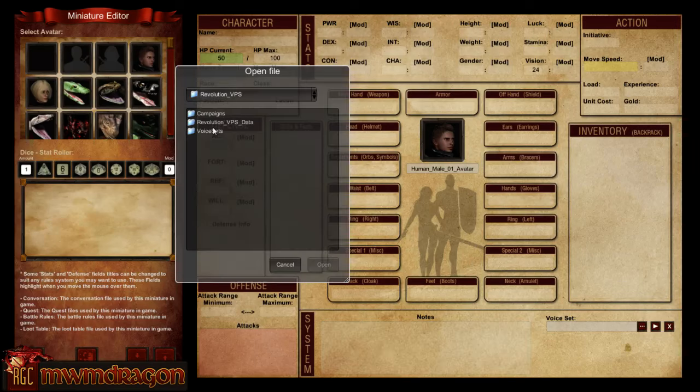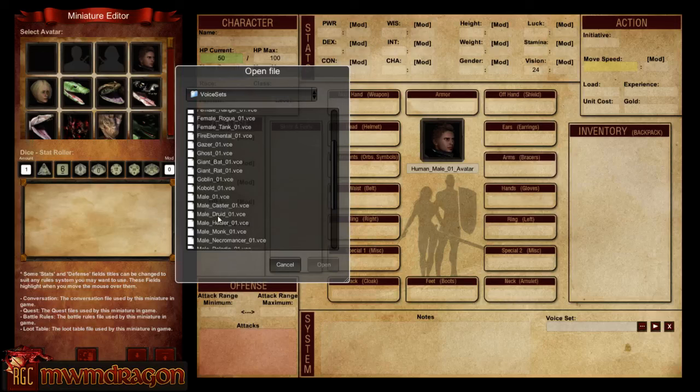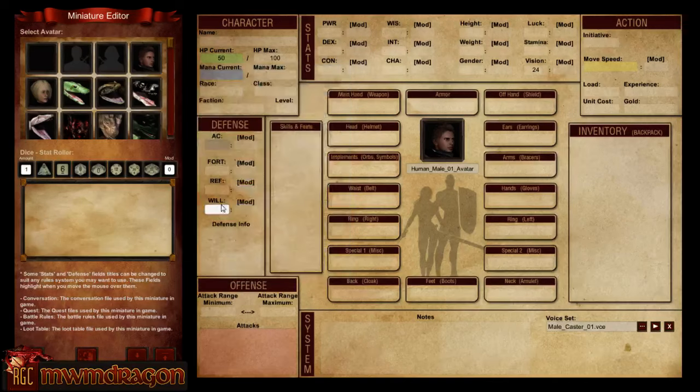So you click here, voice sets. We're going to make this guy sound like male caster. So what that does is when you click on the miniature in the Playspace, there's a random chance it'll play a line from that voice set, just to keep it interesting. So we can listen to it now.